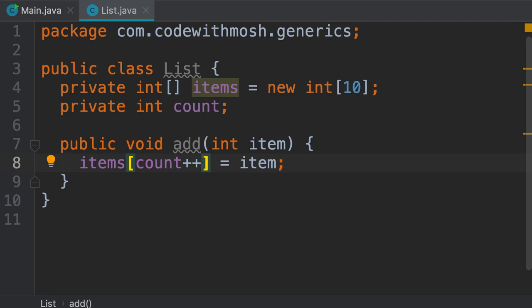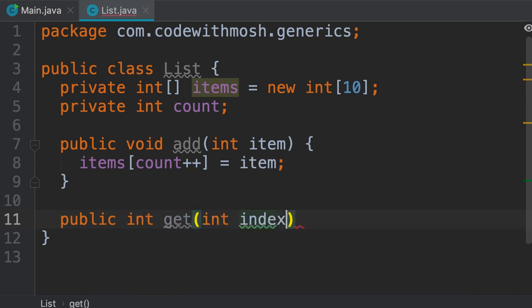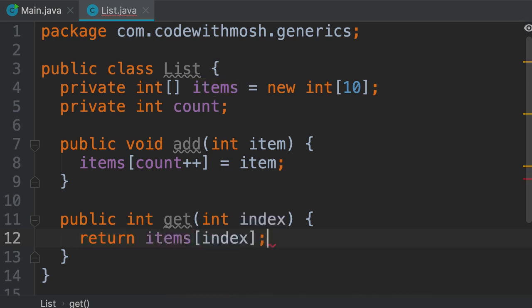Okay. Now we also need a method for getting an integer by its index. So public integer get, we give it an index, and here we return items of index. Now here we're not validating this index parameter. We're not checking to see if it's negative or greater than the number of items in this list. Let's not worry about these details and focus on an absolute basic implementation of a list.